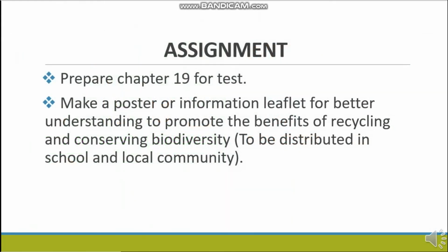With this, dear students, we have completed chapter 19, Effects of Human Activity on the Ecosystem. Now prepare the chapter for the test. You can also see the past paper questions. If any difficulty, you can consult me.